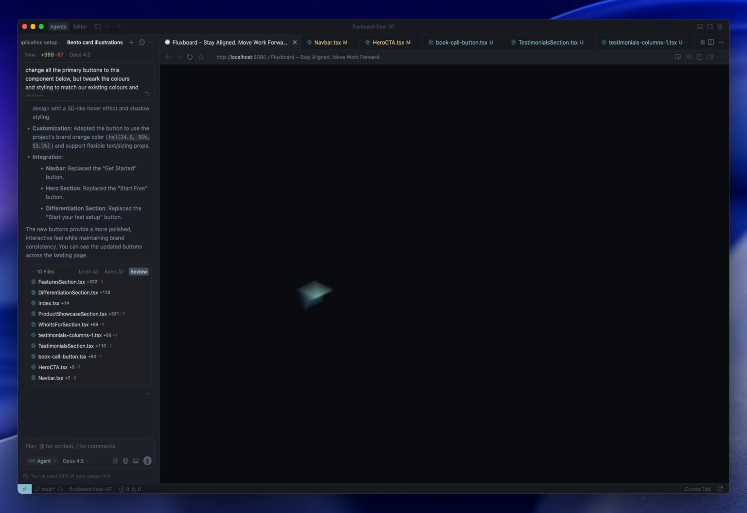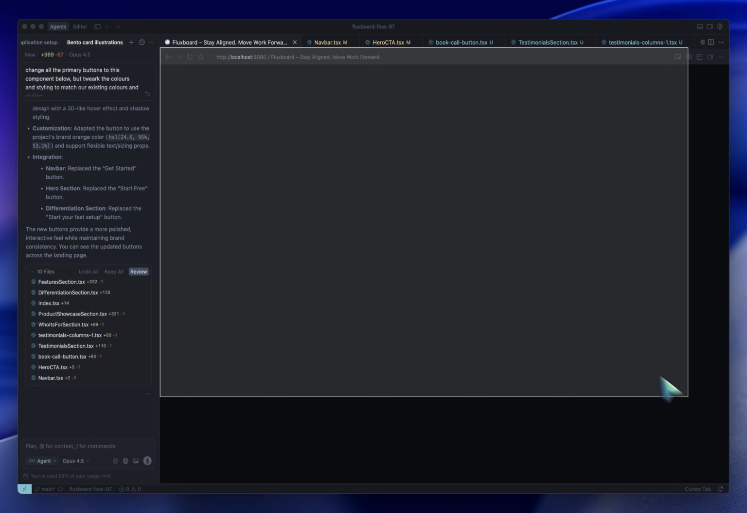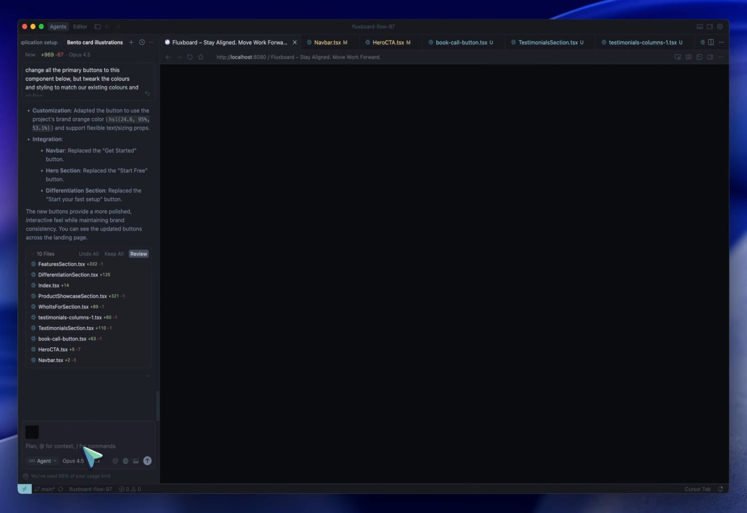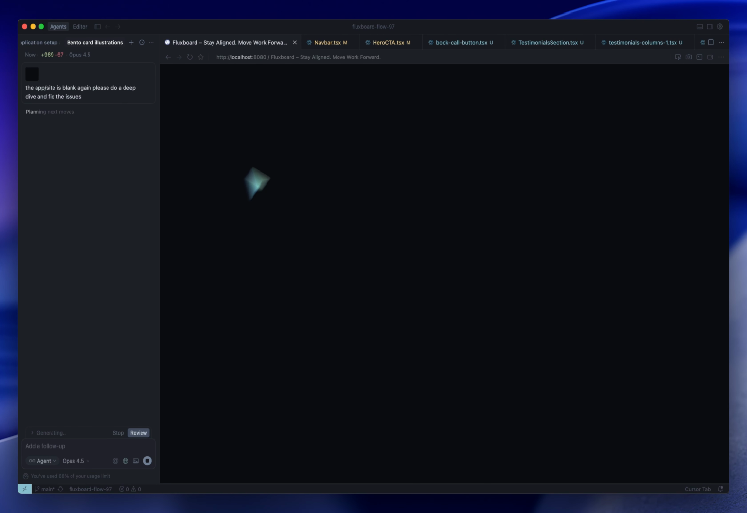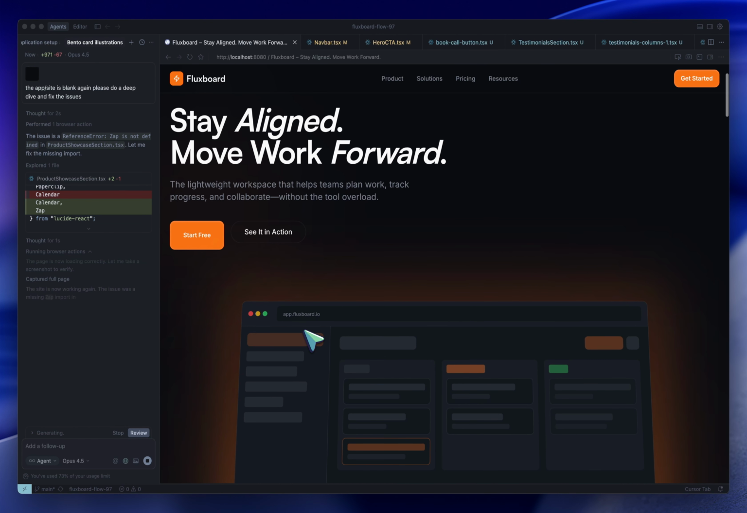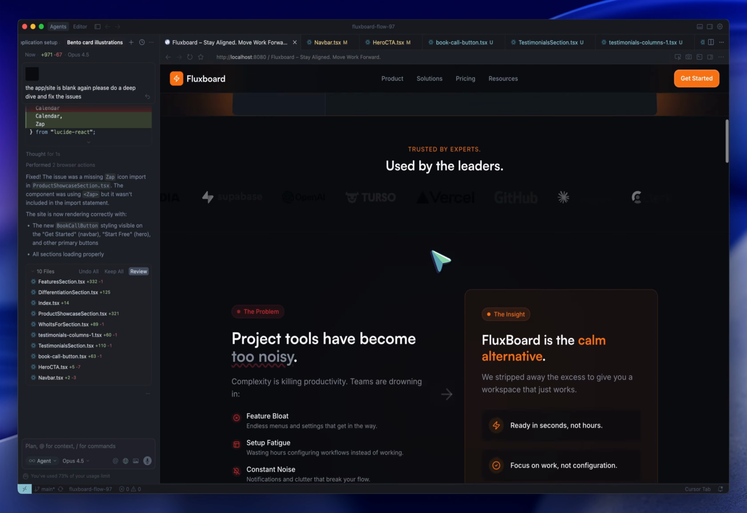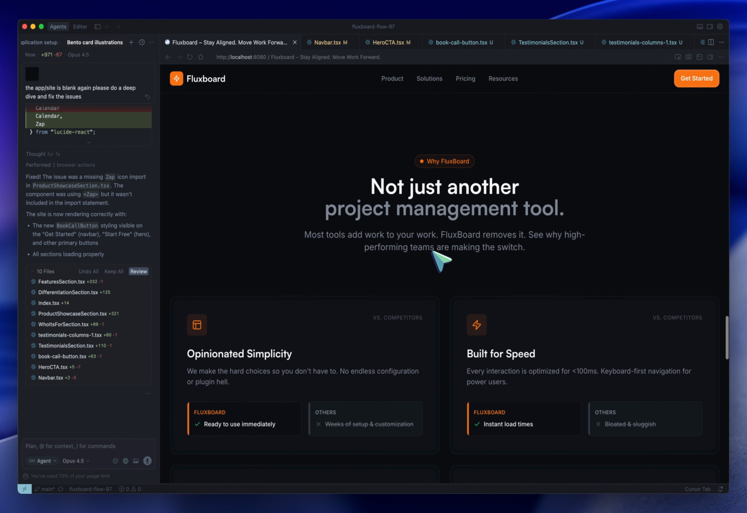Okay, it's finished all these changes, and you can see once again the app is blank. So what we're going to do, screenshot again, paste, make sure we have Opus 4.5 selected. I'm going to say the app/site is blank. Again, please do a deep dive and fix the issues. And it's not even done yet, but you can see our site is back, and then we just need to make tweaks on the button we just saw.